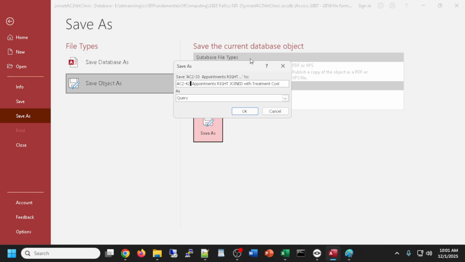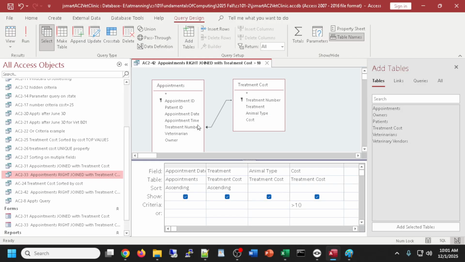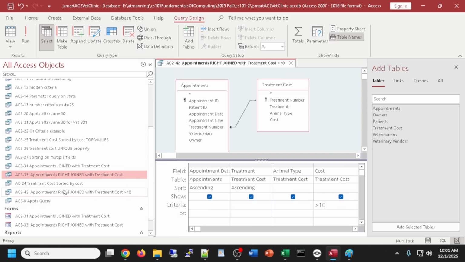And right joined cost greater than 10. And let's see if it allows the greater than symbol in the file name or the query name. Yes, it's happy to put the greater than in the query name, and my query names are getting very long over here.